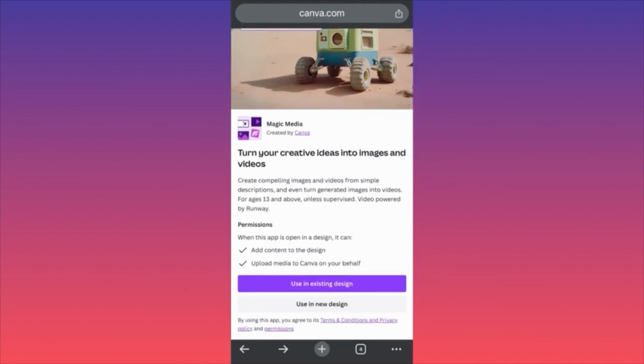This is where things are getting a little more interesting. So first thing first, use existing design versus use a new design. Meaning you're either gonna work on something that you already created using Canva, or you're gonna start from scratch. I am going to start from scratch by simply clicking use new design.